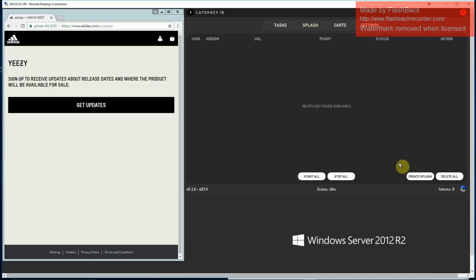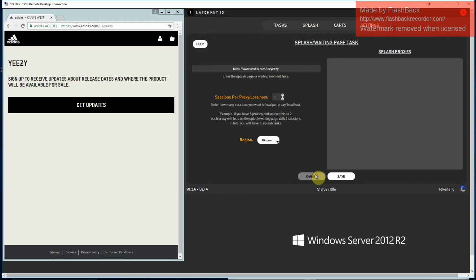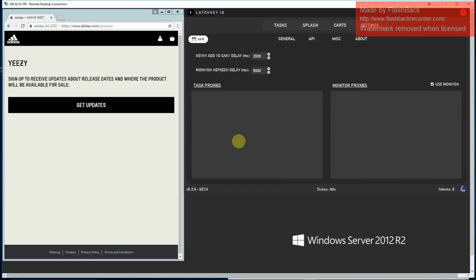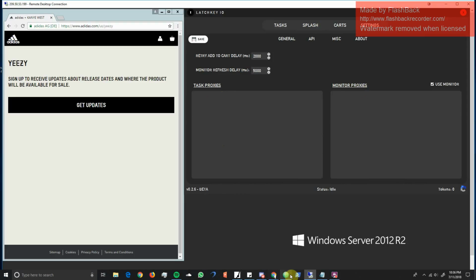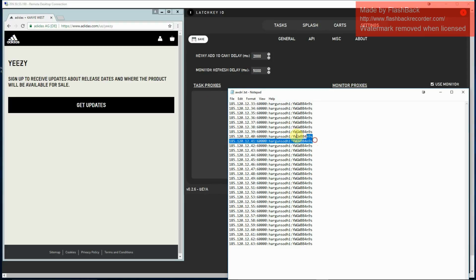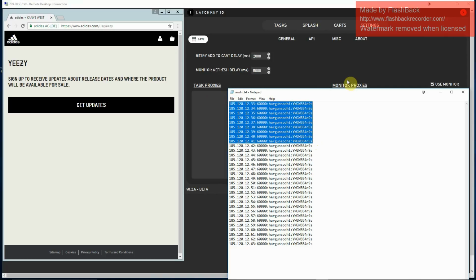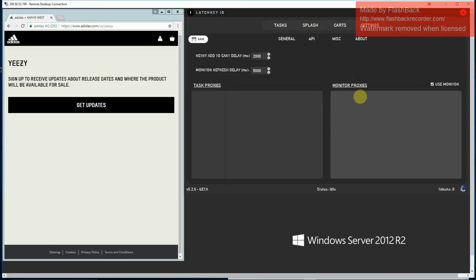So if you're doing a splash page release and you have splash proxies, then you don't need task proxies. You can totally disregard this little box right here. What you do need, regardless of whether you're doing a splash release or a normal release, are monitor proxies. Like I said in the previous video, these are pretty much monitoring the product. So just have 5 to 10 monitor proxies in this box and hit save. As always, keep this as default. No need to change it.